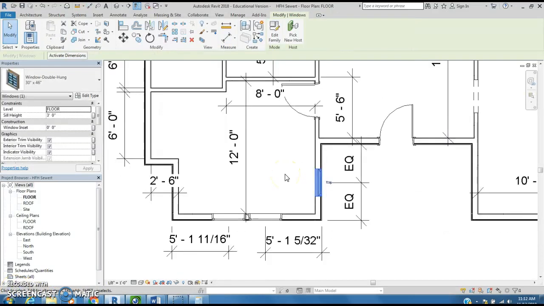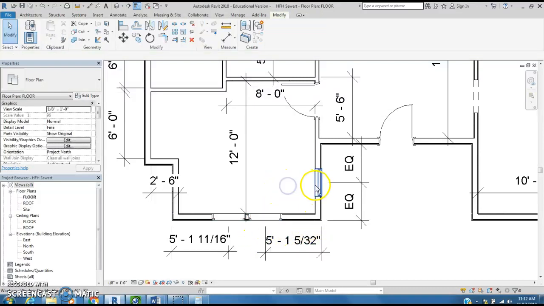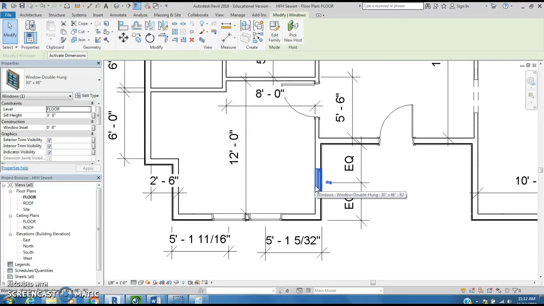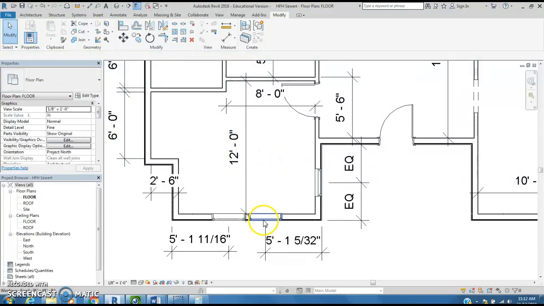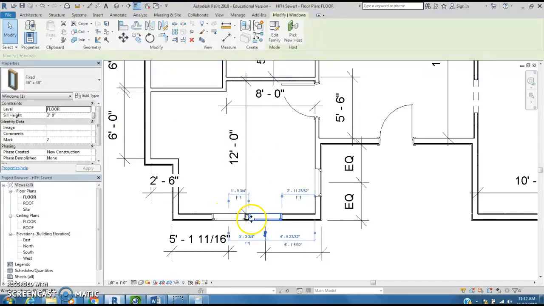So I found a mistake when I was putting in the windows here. I'm just going to click off of this. I'm going to now click on that third window that I put in, and I find that it tells me here in the Properties Manager that it is a 30 by 46 inch window. When I go down here to these two windows that I put in, I find out that this one is a fixed 36 by 48. In other words, it doesn't open. And you want the bedroom windows to open, of course.